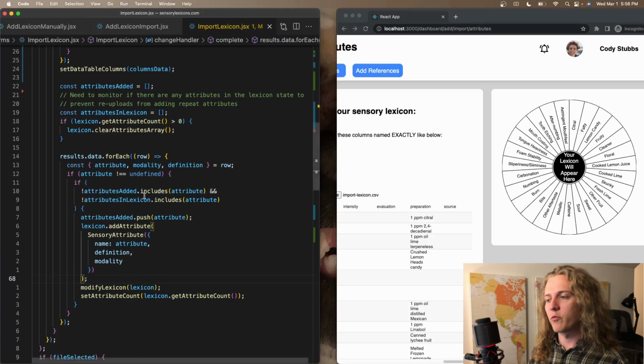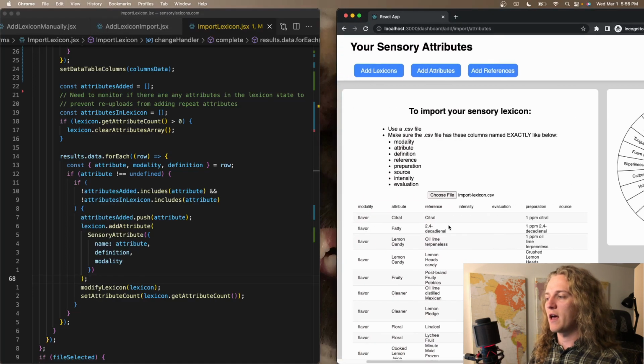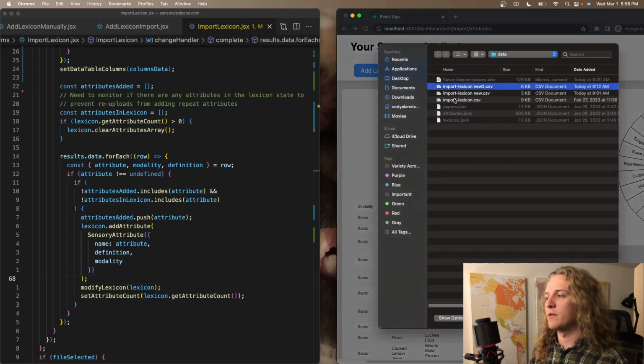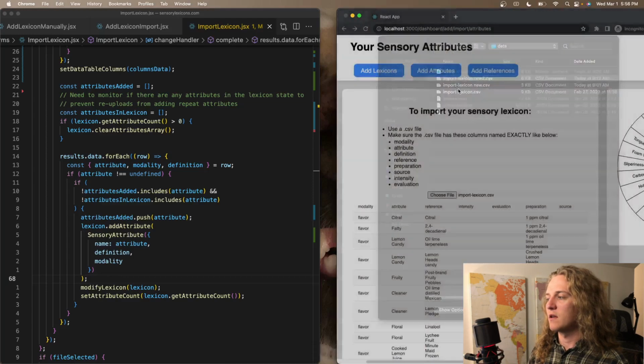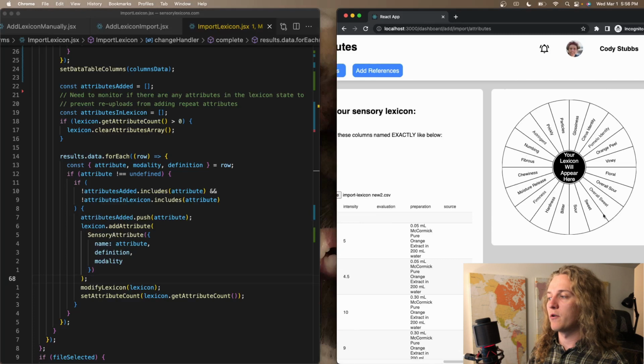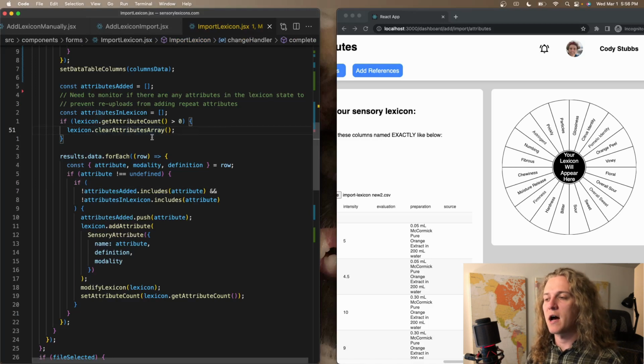I guess the only thing that really is new is checking on additional reloads. If the user decides, oh, I didn't want to upload that lexicon, I want to upload this lexicon, then this will upload properly. And I specifically have this method now within the lexicon object to clear the attributes array when they actually upload something. And that's looking to see if the lexicon already has attributes to actually do that.